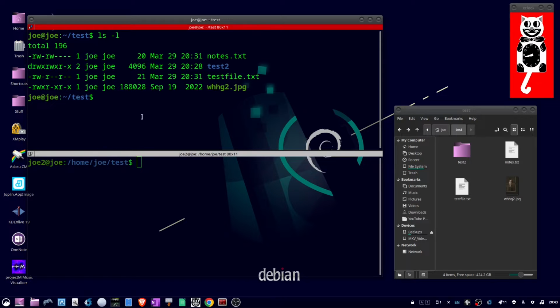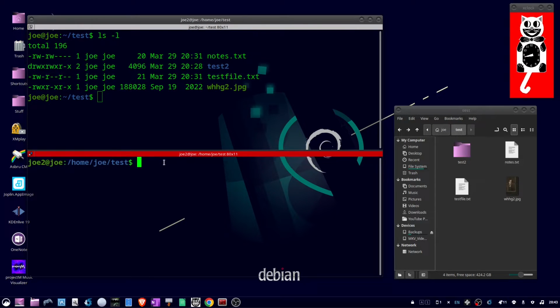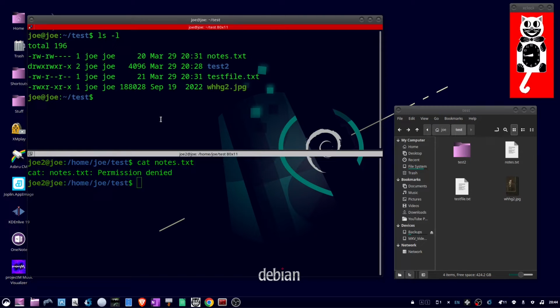So I'm going to go to Joe2 and try to open the notes.txt with cat notes.txt, and permission denied. So I'm going to use an access control list to give this one user specific access to this file.